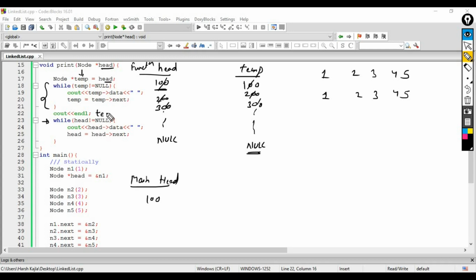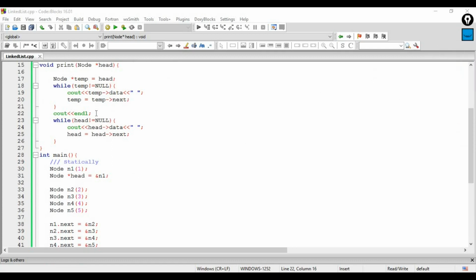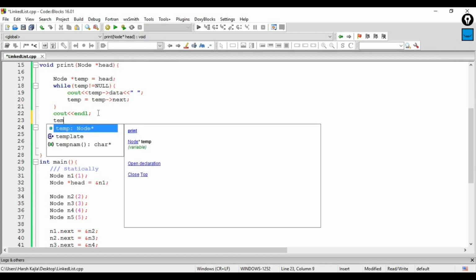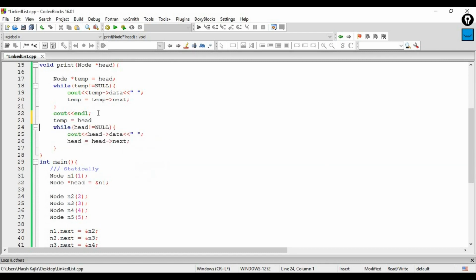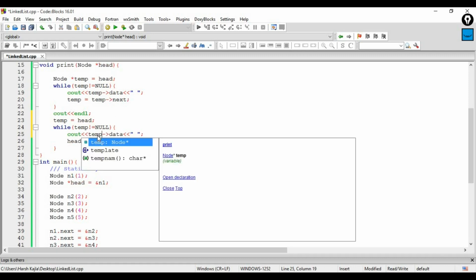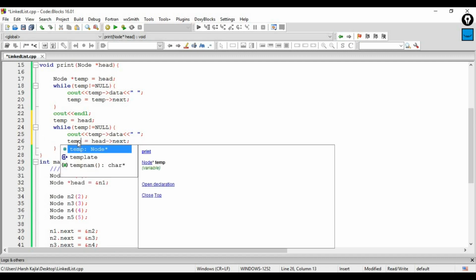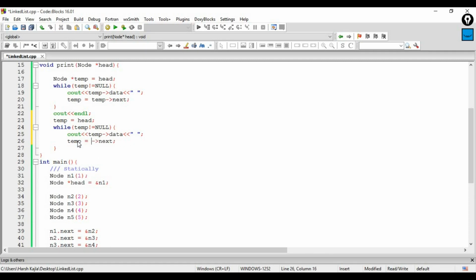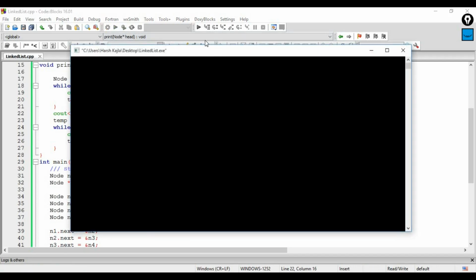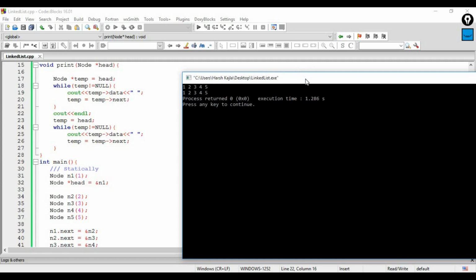We will again create a temp variable. So no need to create temp variable again. We will just assign it the value of head. Okay, so let's do this. So again, what we will do, we will write like this. So temp equals head, and we will iterate with the help of temp pointer, okay, not head. So this is temp, and again this is temp. Okay, so my linked list will be printed 2 times. Okay, so the linked list is getting printed 2 times. Fine.